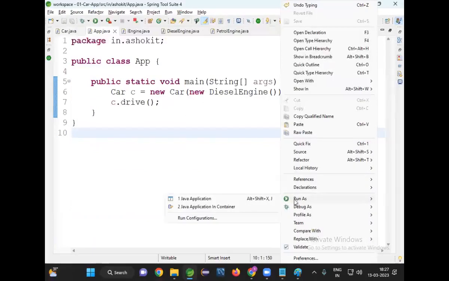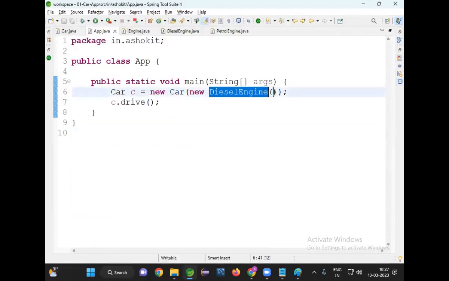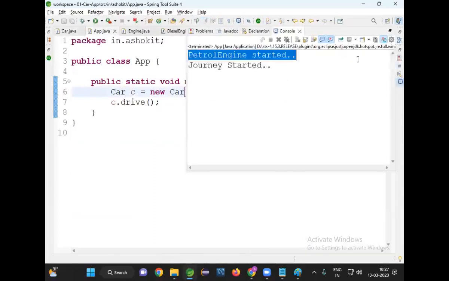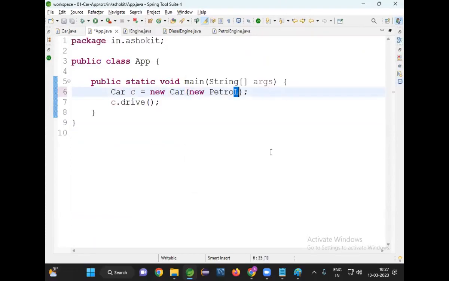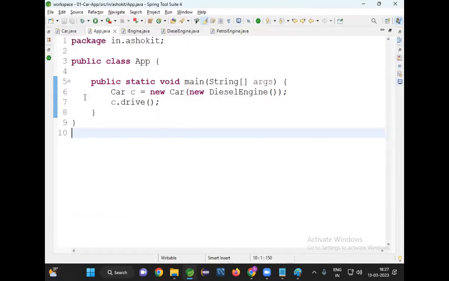Now run this, run as a Java application. Which engine started? Diesel engine started. Now I will change here from diesel engine to petrol engine. Run my project, run as a Java application. Which engine started? Petrol engine started. I can change from petrol back to diesel. Am I modifying the Car class? I'm not modifying the Car class.